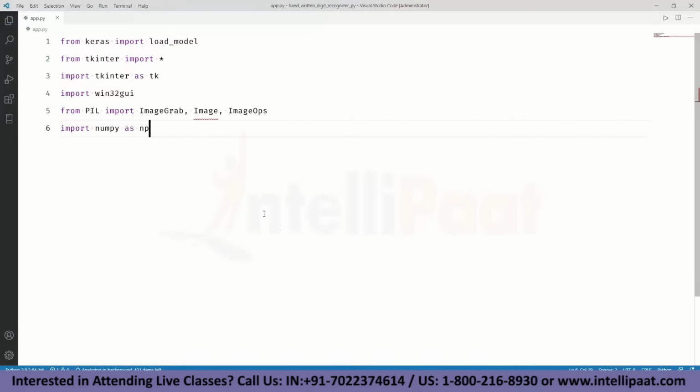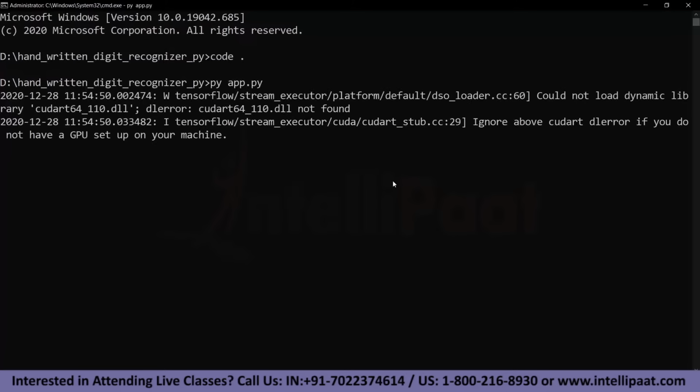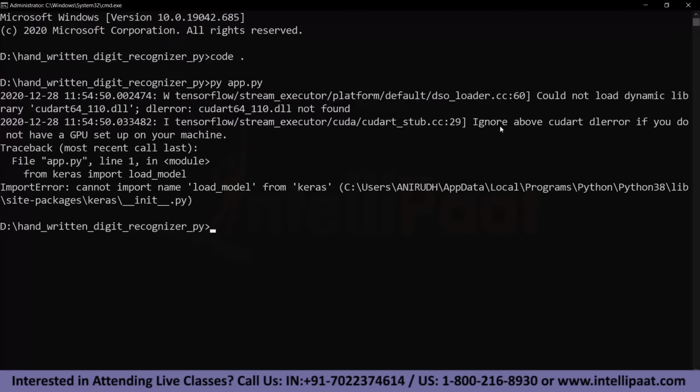Let's see if we've run into some actual errors. So I'll just write py app.py and run, and it's loading the TensorFlow library and everything as well. If you run into this error, this means that you have not set up a TensorFlow GPU backend in the system, which is fine. It doesn't really matter that much.